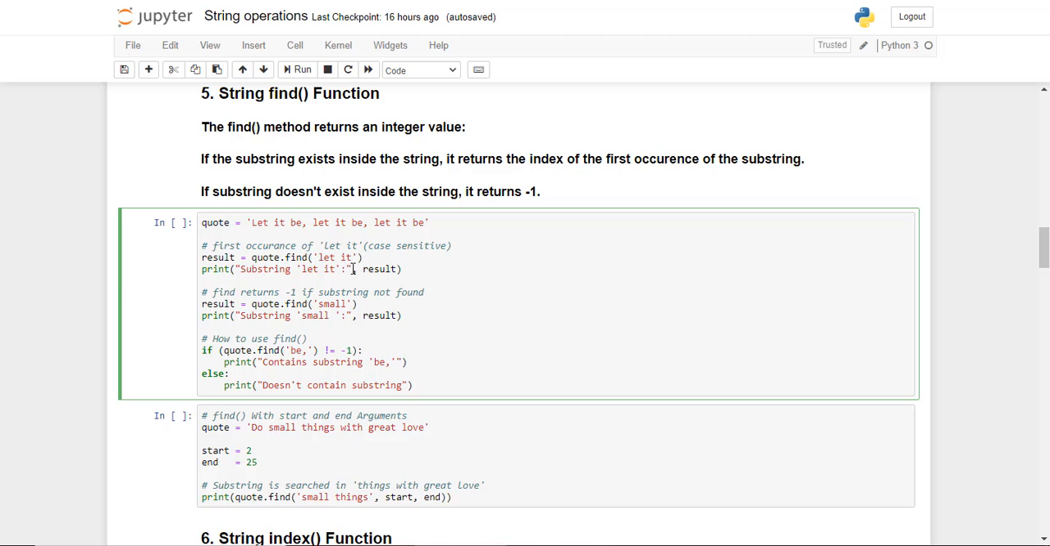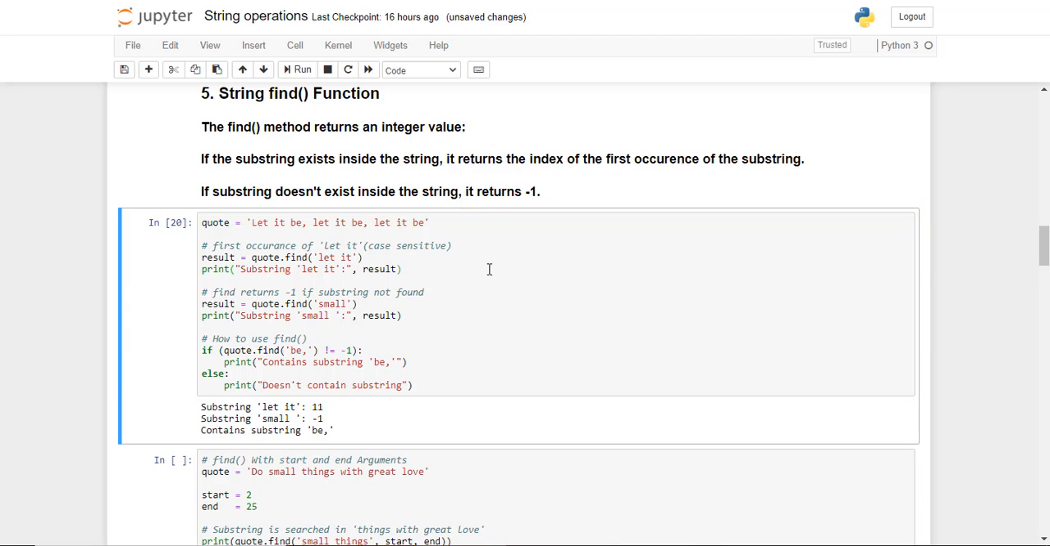We've got a quote, let it be, let it be, let it be, 3 times, and then we are trying to find let it. So we know there are 3 occurrences, the first one, the second one, and the third one. All 3 are saying let it. And then let's print out the result. So substring let it, the index location is 11.